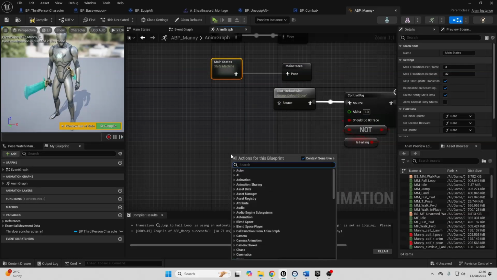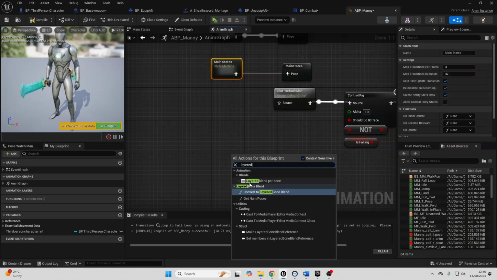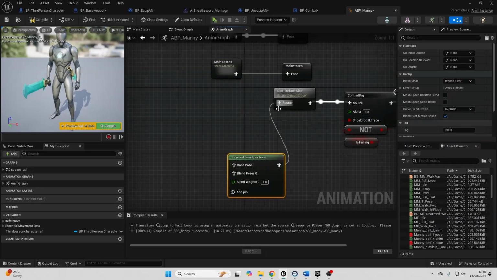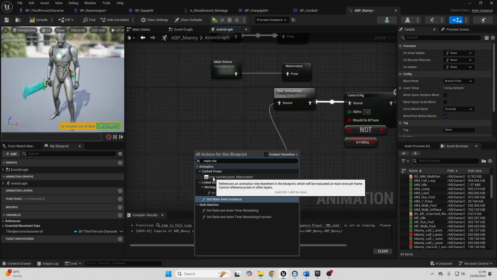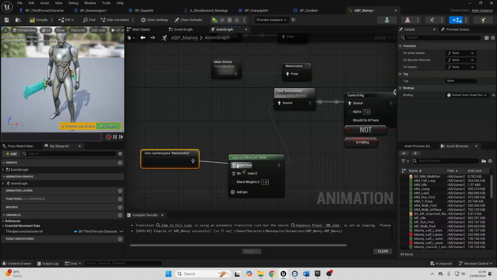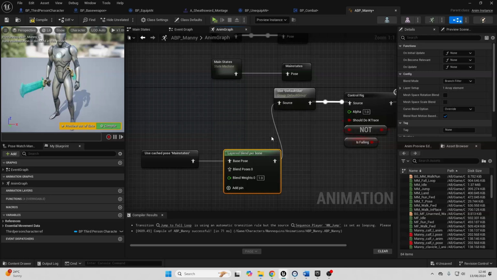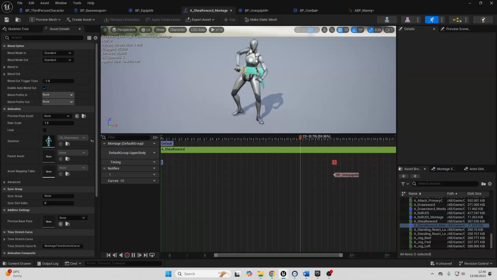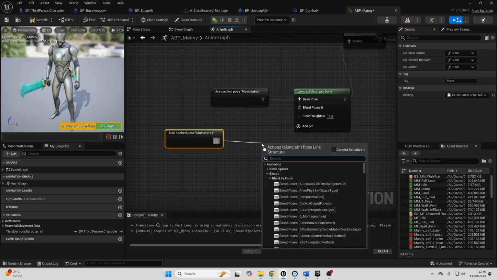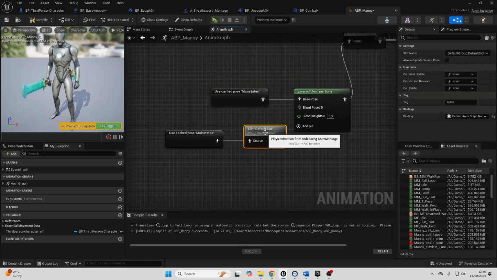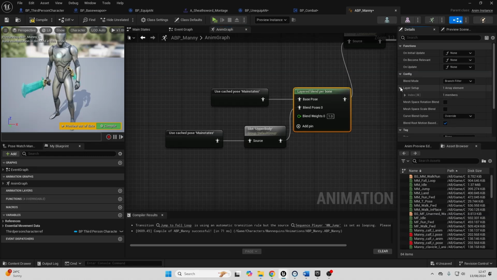And what we're going to do is just right click again and look for layered blend per bone. Connect from here into here, and for the base we can just right click and look for our main states, and on this one use cache pose main states and connect this into here, so nothing's really changed. Although in order to basically make it so when we play our sheath sword animation it only plays on the top half of our player character's body, we just want to copy this, paste it again, and then just drag off here and look for default slot, then just select the slot, and we want to select the upper body slot.